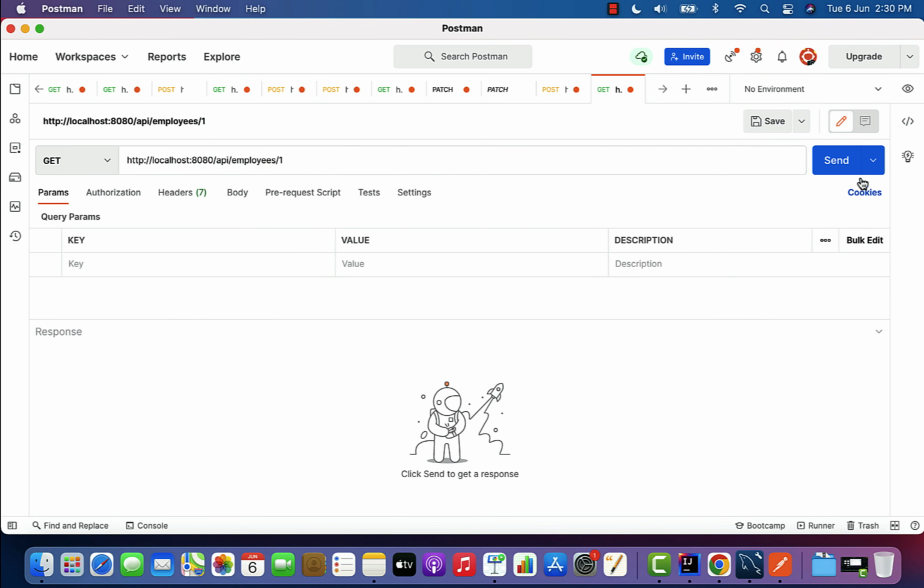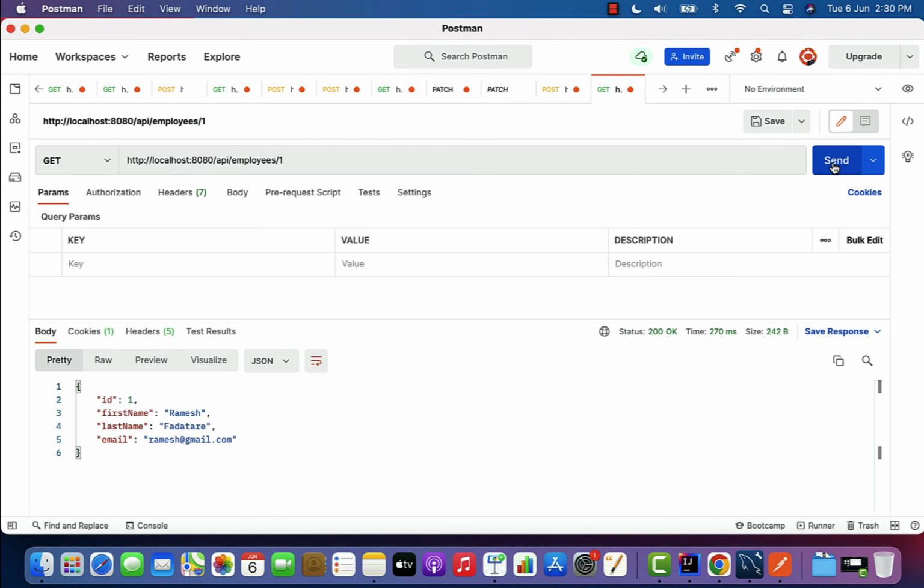Next, click on the Send button, and there we go. You can see the response. The REST API returned the response, and the response contains the employee object in JSON format and the status 200 OK. It means we have successfully built the get employee REST API.